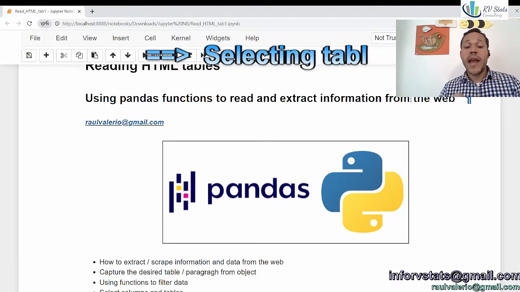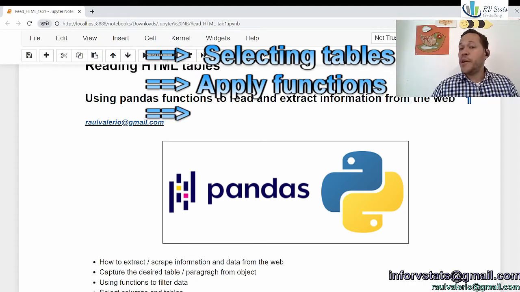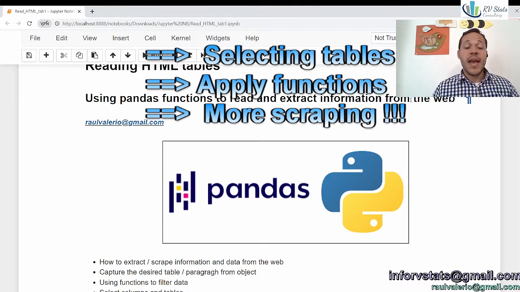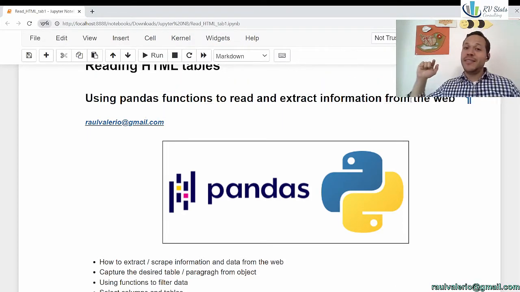Let's learn how to capture the desired table, paragraph, or object from the web. We're going to use functions to filter data by columns, by rows, with tables, anything you want to in Pandas. Let's go next to learn now.